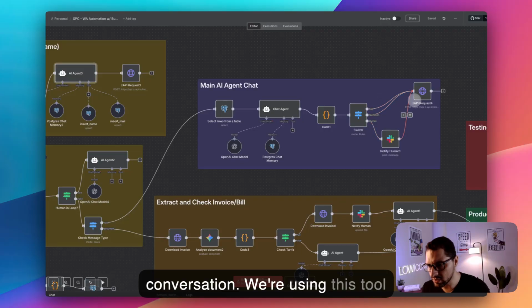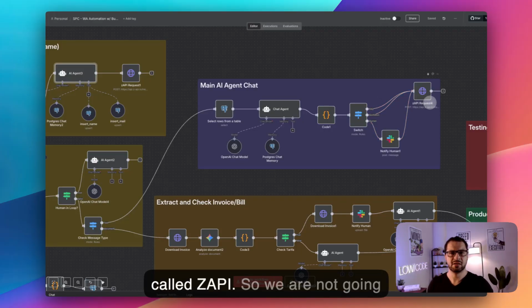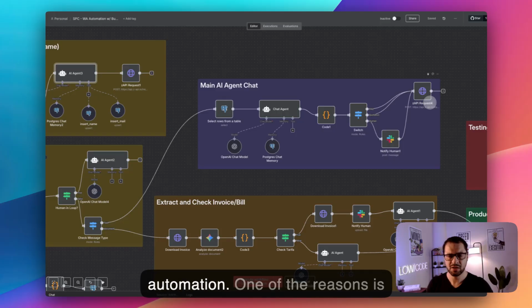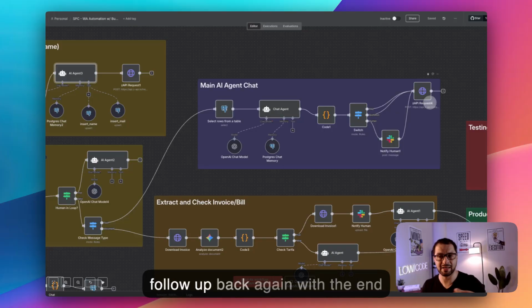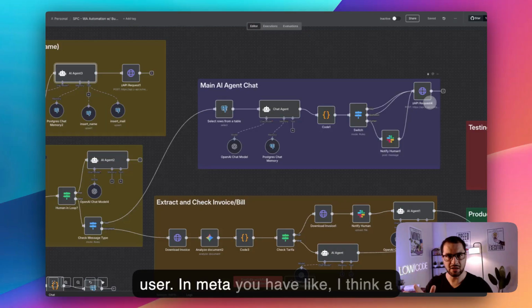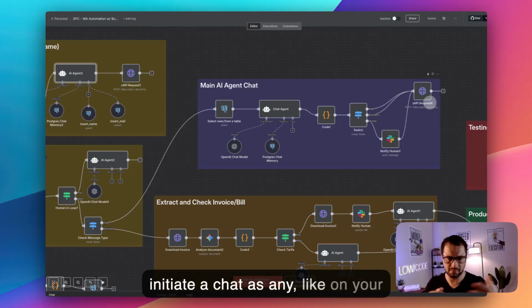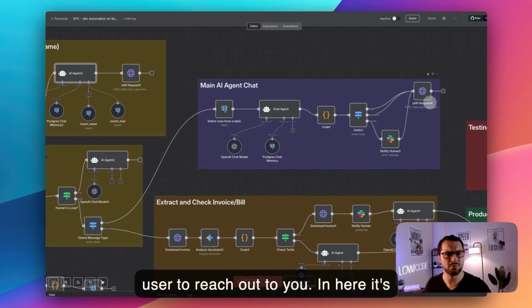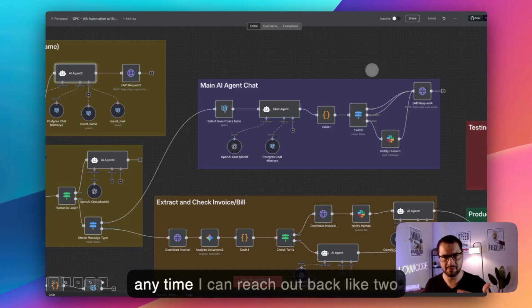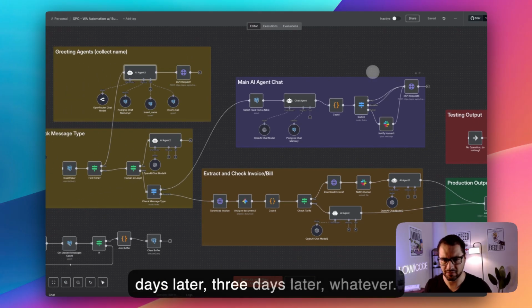We're using this tool called ZAPI. So we are not going through Meta in order to set up this automation. One of the reasons is this is very easy to set up and going through Meta was a pain. The second important thing is that we're not constrained in terms of when we can follow up back again with the end user. In Meta, you have like, I think a 24-hour window, and then you cannot initiate a chat on your end. You need the end user to reach out to you. In here, it's more like a normal WhatsApp. So at any time I can reach out back like 2 days later, 3 days later, whatever.